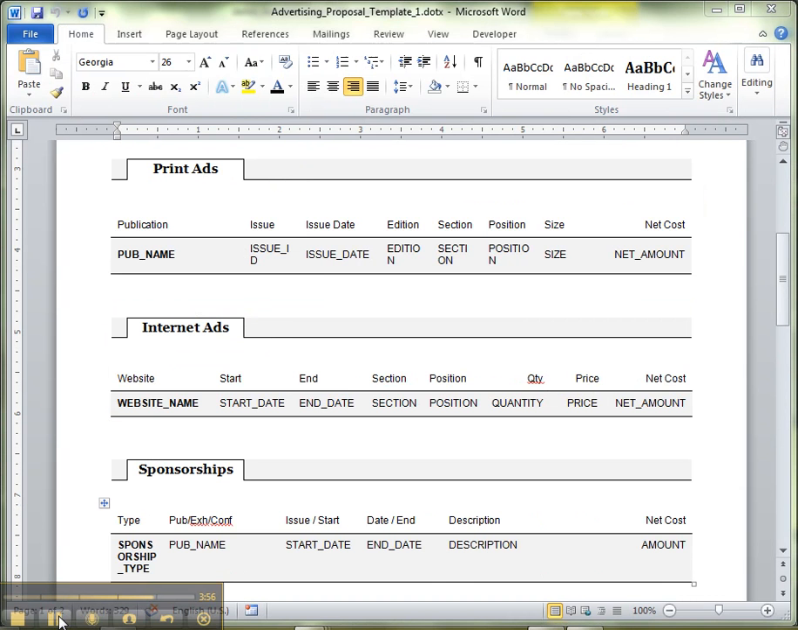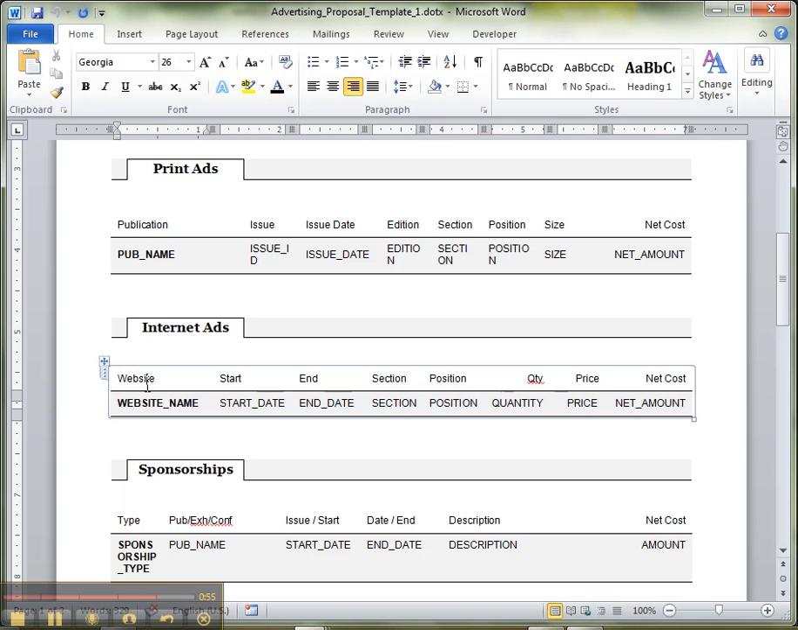Skipping ahead then, here I have all 3 of my tables filled out and properly linked up with content controls and the proper tags. Once we've done this, we can save the template and we can then import it into Elan.Web. The resulting document generated from Elan will look like this.